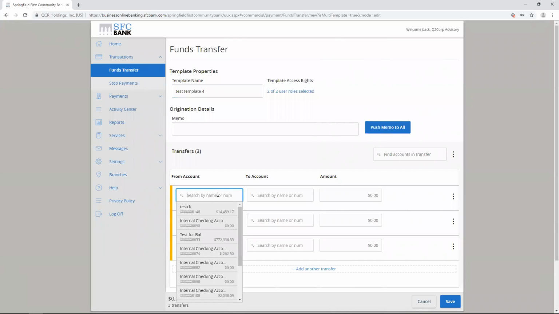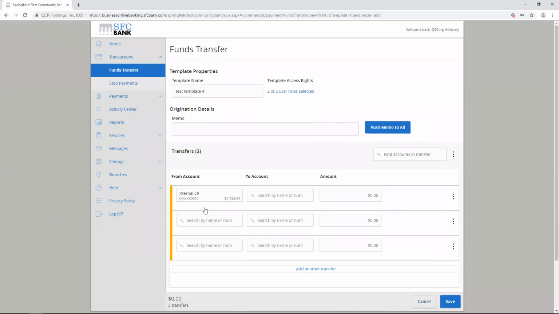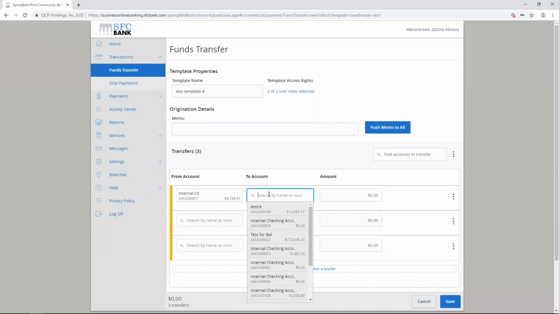You're going to notice that it automatically floods in some accounts, but as soon as I start typing, it's going to do a search. I can type by the nickname, or I can type by the account number. Either way, it's going to do a search to find that and narrow down my choices. As soon as I see my account, I can click on it. That's my from account. It works exactly the same way on the to account.